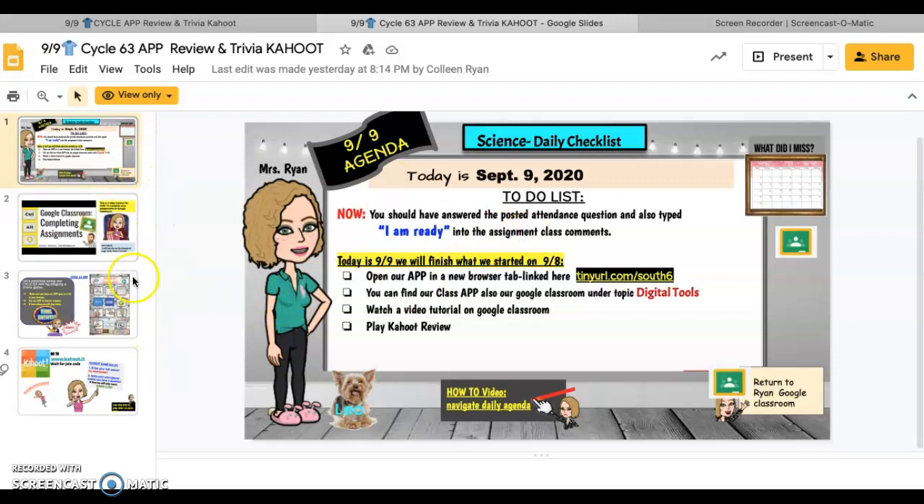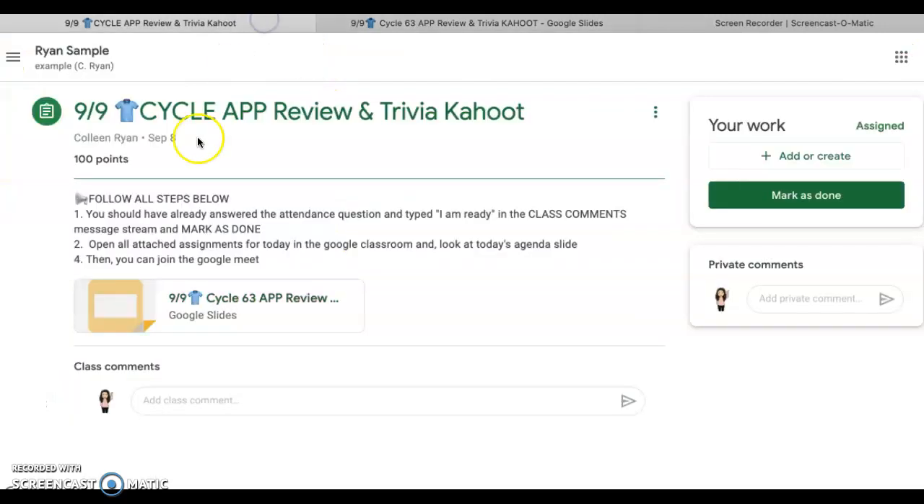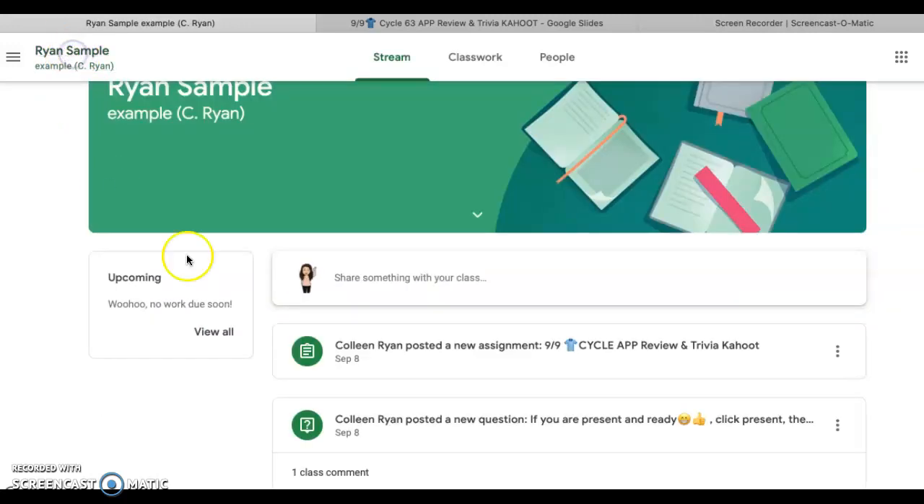So now that my attachments are opened up, I'm now going to go back to my directions. Now I can join the Google Meet. So then you go back up here to the home page, and then the Meet link would be right under the classroom title name.